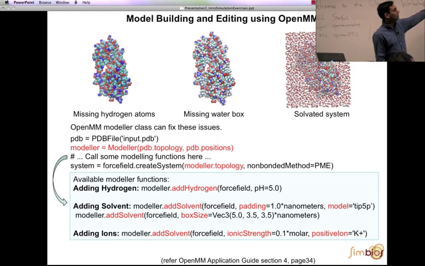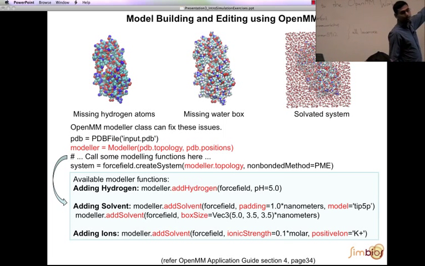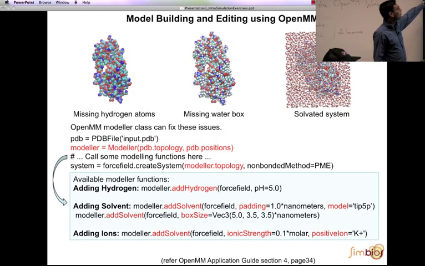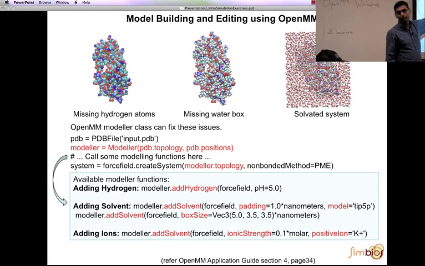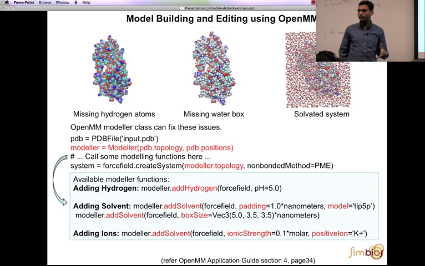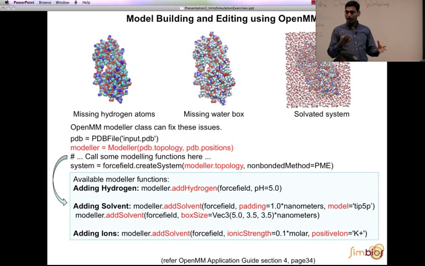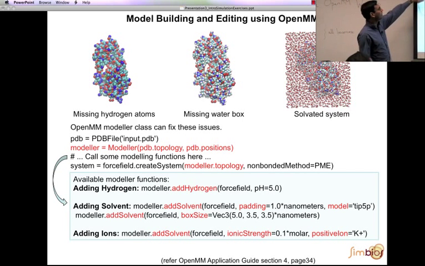So the idea is that the change that you need to make in your input file is that you have to create an object of the Modeller class. The input that this class is taking is your PDB topology and PDB positions, so that it knows what is the initial number of atoms that you have and what are the atoms that you're exactly missing in your template. And once you have created this object, you can call some functions in the Modeller class to build the missing atoms or to solvate your system. And then all the steps after that will be exactly the same.